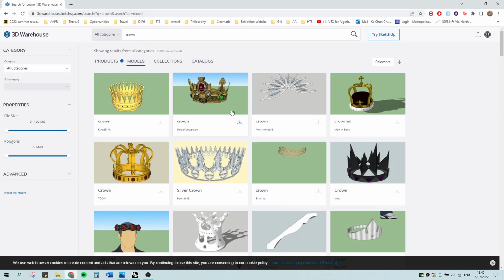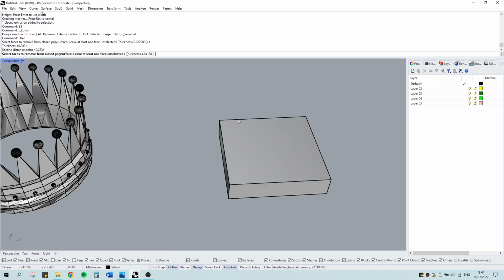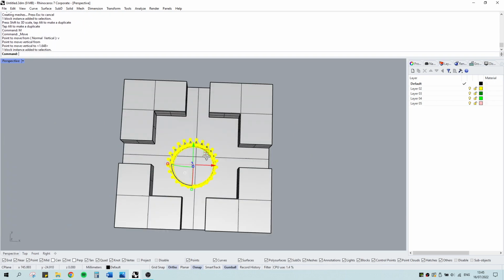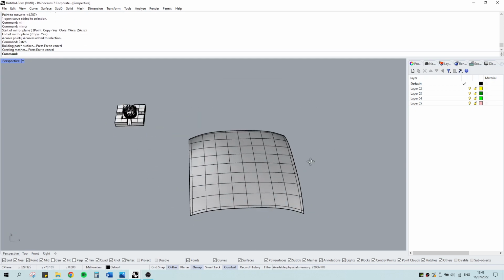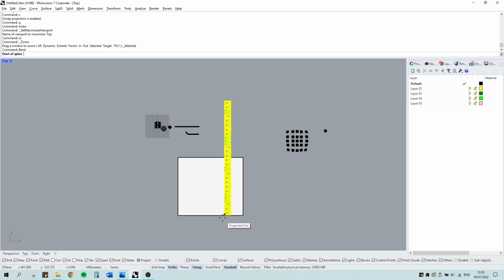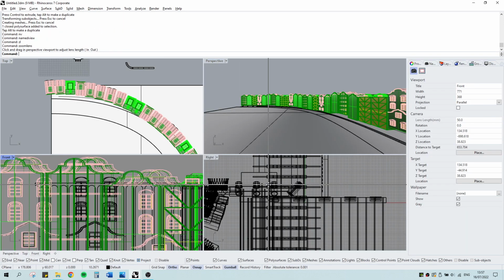3D Warehouse, look up crown, and we have a crown. Explode the block and bring it in. So for the last module, we'll start with the box, and then we're going to use shell and subtract to place the crown in the center. Use the array surface command to populate the module on the surface. The ground is going to be a solid box. Span the array of houses to create a road, and then we can start the composition of the drawing.